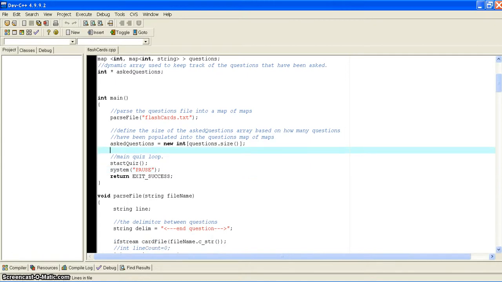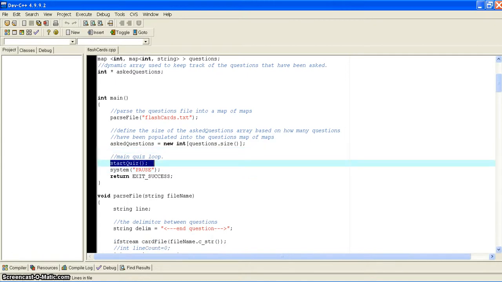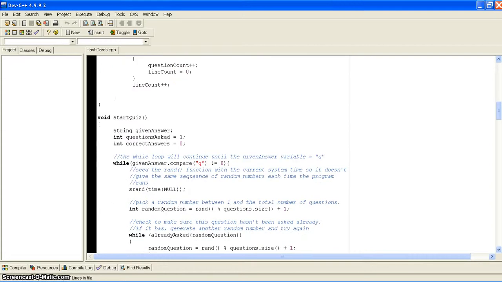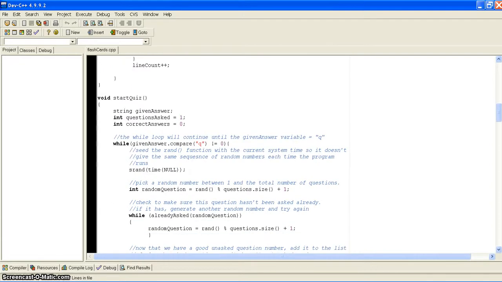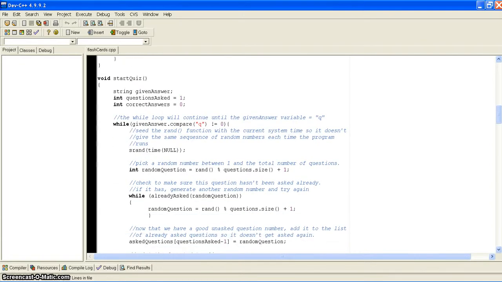So once we've done that, we go to the main part of the program, which is the start quiz function. Start quiz function will run inside this while loop until either the user presses Q as an answer to a question, which means that the user wants to quit, or all of the questions are answered. So once we've gone through the entire file, we'll force this given answer to Q so that the while loop will terminate.